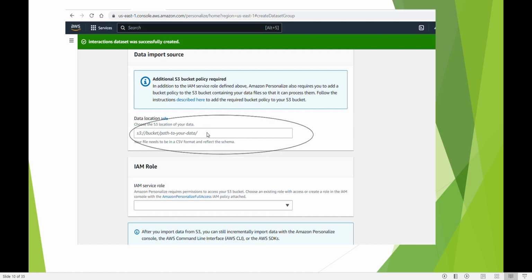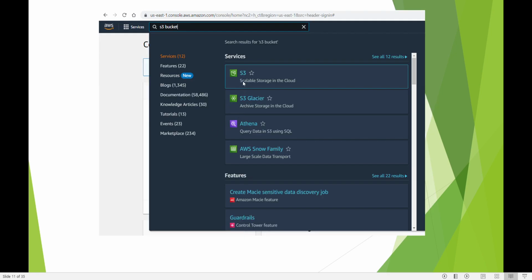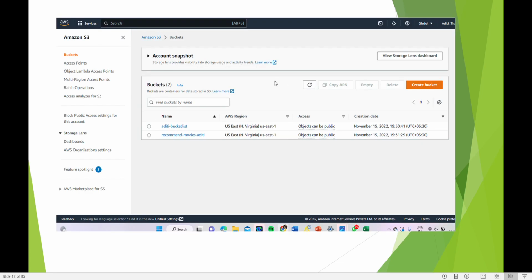So now we'll go to Amazon S3 bucket, which is a scalable storage service in the cloud by Amazon. And now here we can see that there are different options available, which are buckets, access points, object lambda access points, multi-region access points, batch operations, access analyzer for S3. So here is the bucket list, and as you can see I have already made two buckets here, Aditi bucket list and recommend movies Aditi.